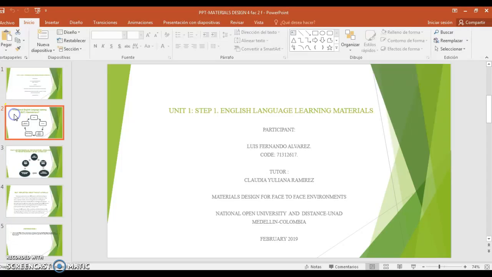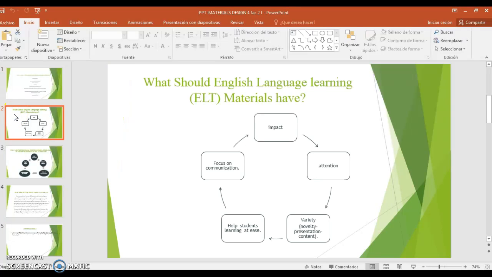So here, I want to give you a general outline of what this means. What should English language learning or ELT materials have? They should have, for example, an impact, so the students can notice at first glimpse that this is something important, where they can learn a lot of information from these kinds of materials. Which is quite good.